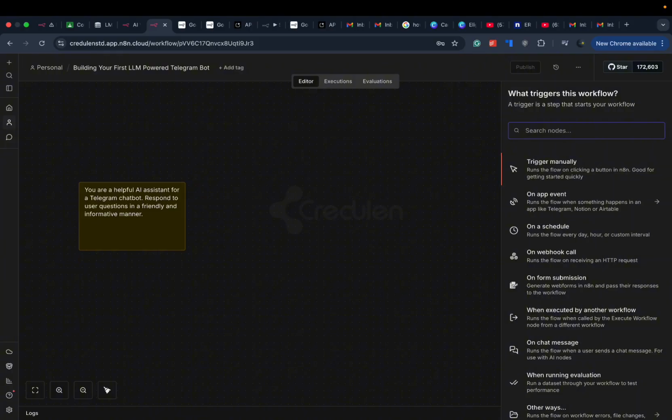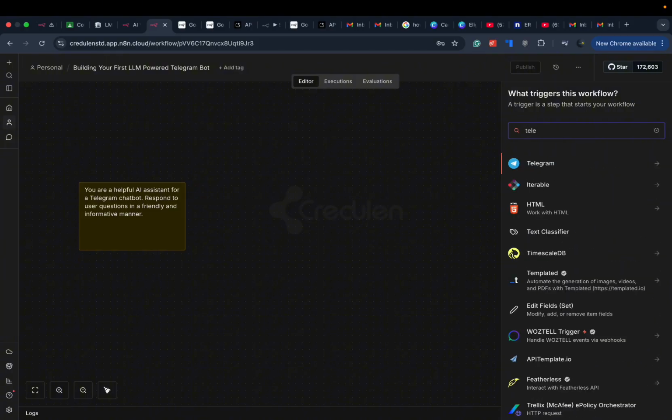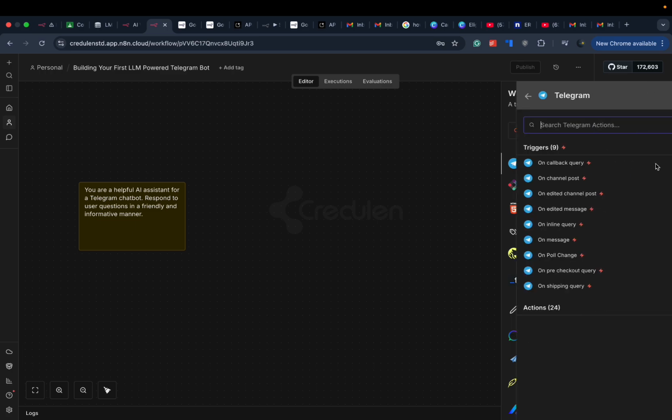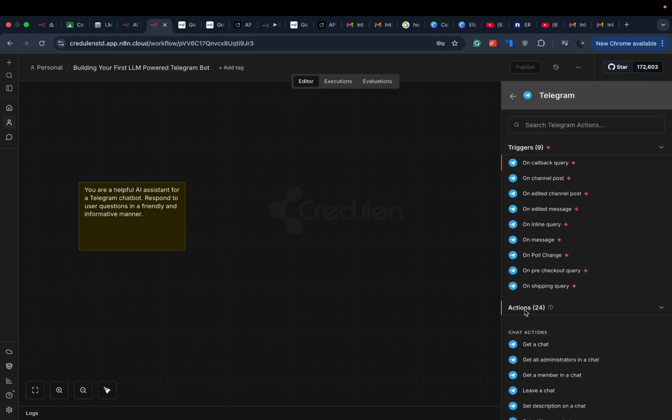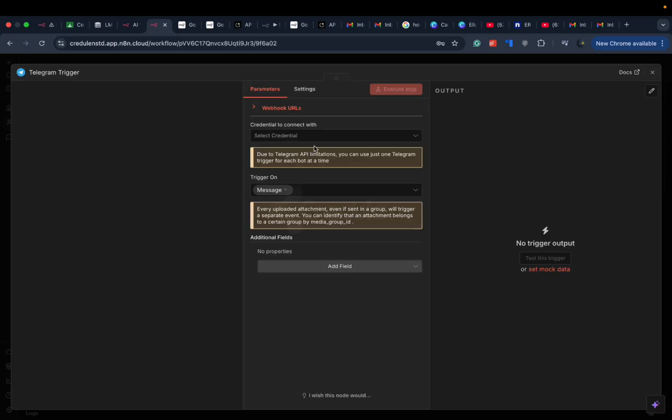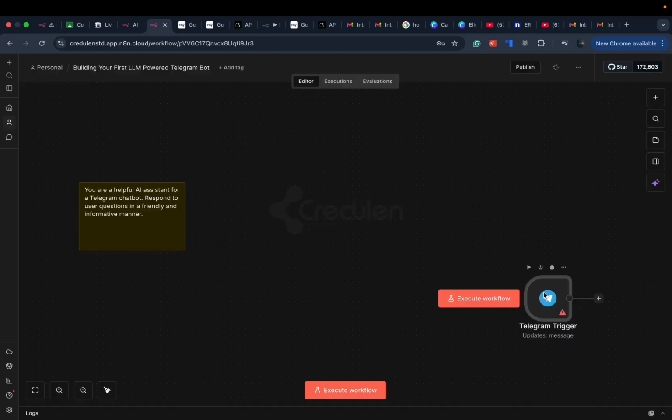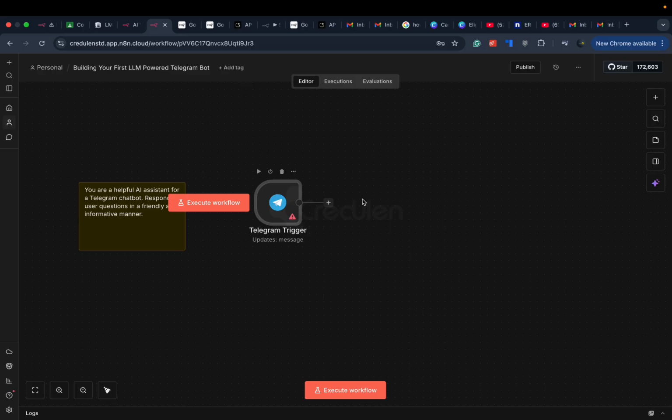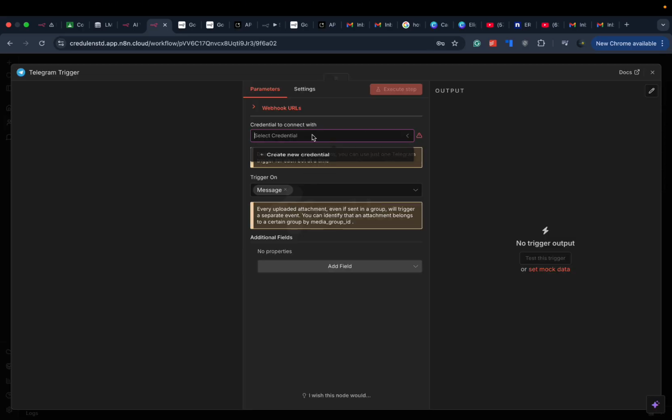So the first thing I want to do is to bring in a Telegram trigger, and I'll go to Telegram, and not under the actions now, I'll go under the triggers, and I'll say it should trigger on message. The moment I add it, it has brought in a node. This is a Telegram trigger node, and the first thing I want to do here is to create a credential. This is a fresh account, so I have to delete all the credentials I had. And so I'll create a credential.